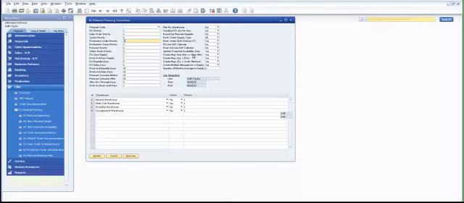I'm not going to generate it right now. There's no reason to, because I really didn't change anything. So I'm just going to go ahead and cancel or close the screen because I don't want to save that update that I made.